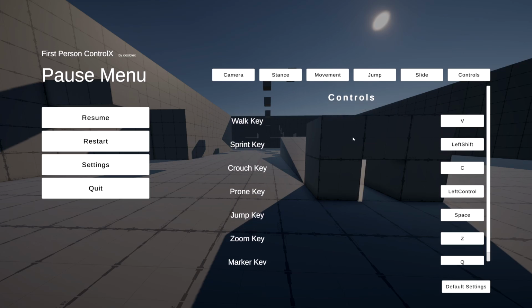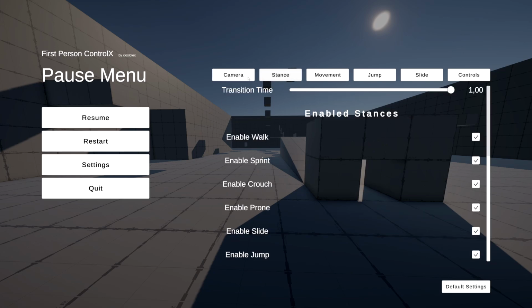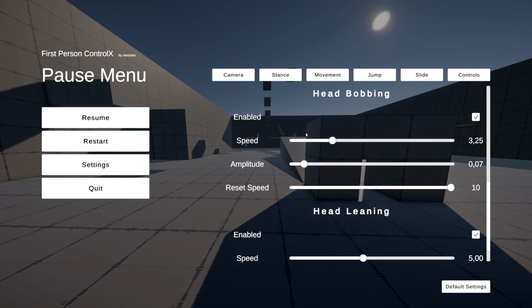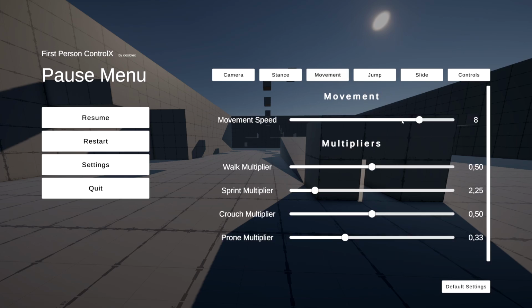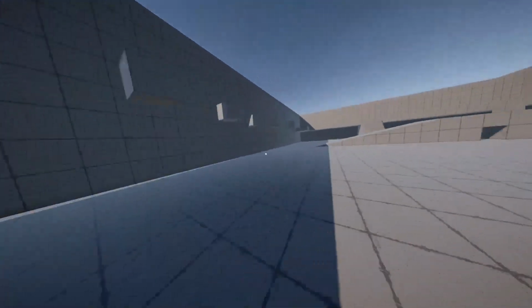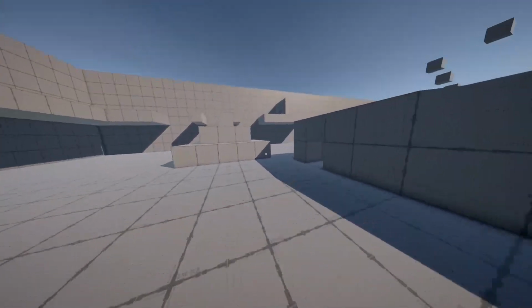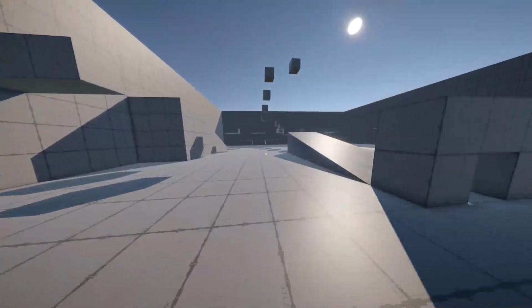Okay, we can jump into the movement settings. I can change the movement speed. Be advised, this will also change the head bobbing speed, so it's dependent on the current movement speed. If I now start walking, you can see it's much faster, and the head bobbing is faster too.